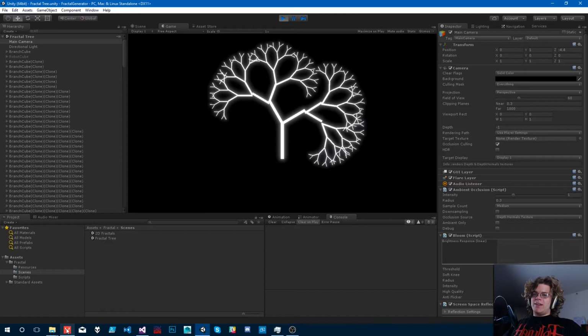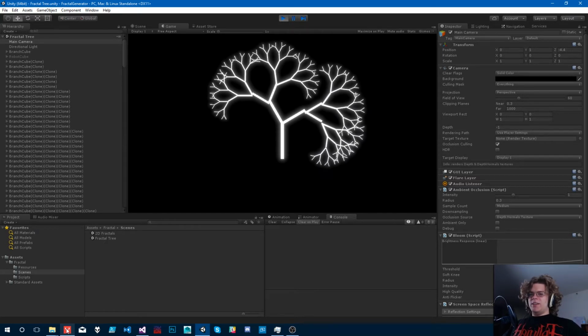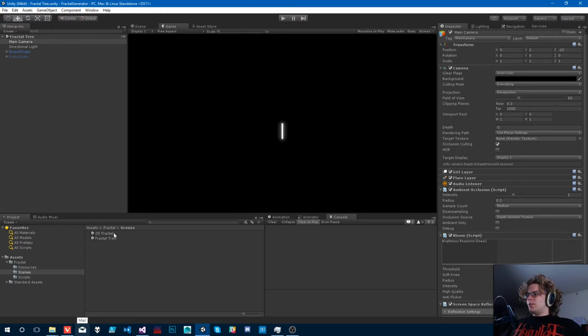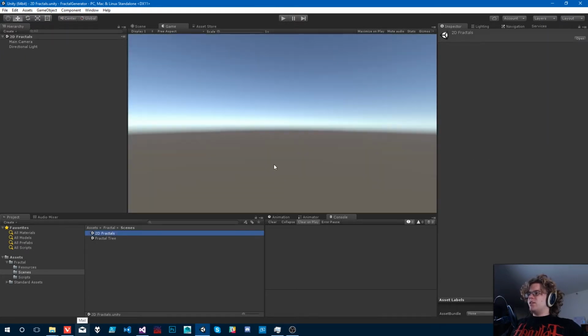But what we do have is a Microsoft blog here from a developer at Microsoft who is working in XNA. We're going to take that shader and translate it into a Unity surface shader. So to do that, we're going to abandon this falling over tree thing, and jump into a new scene, our 2D fractal scene.